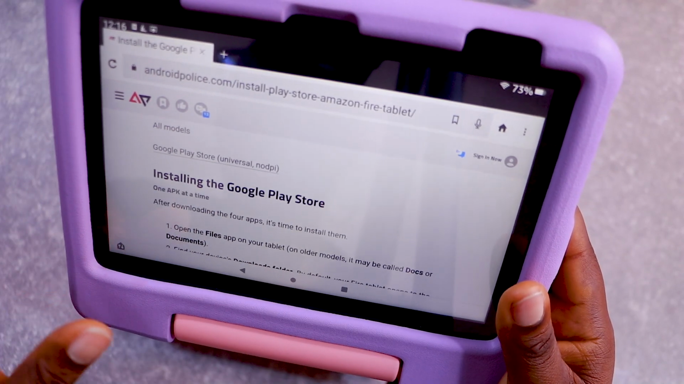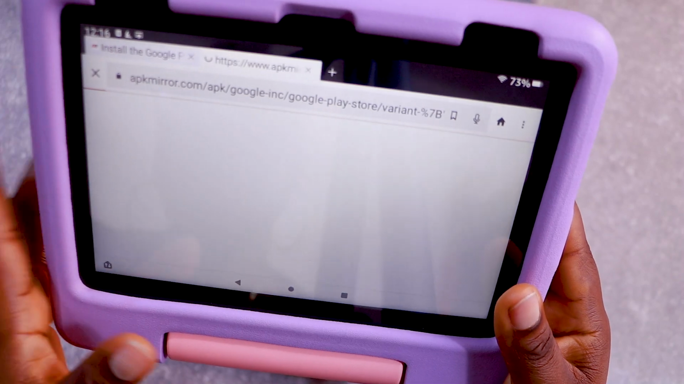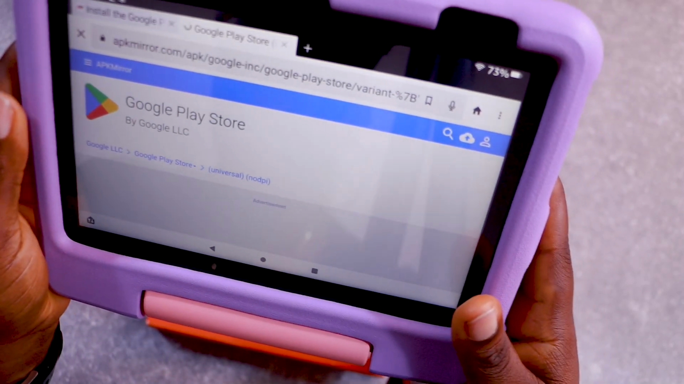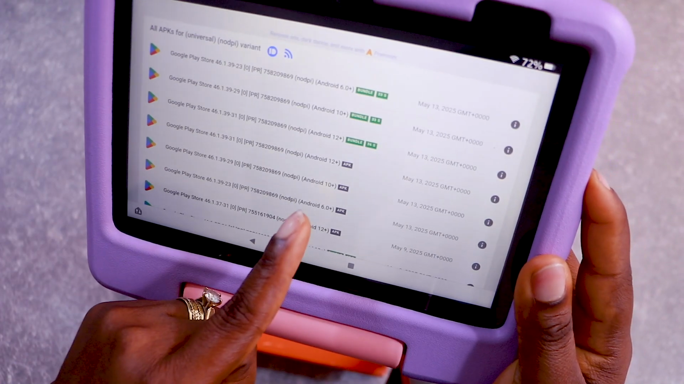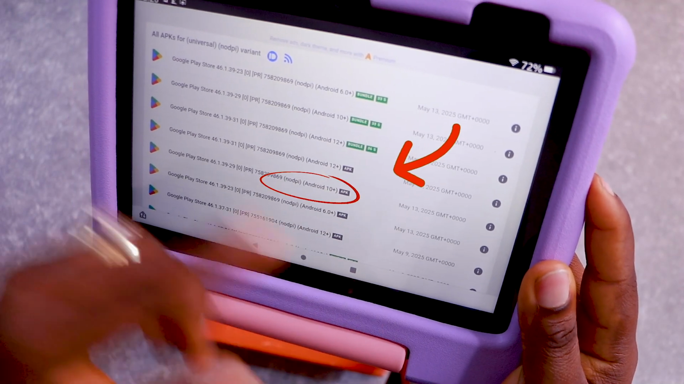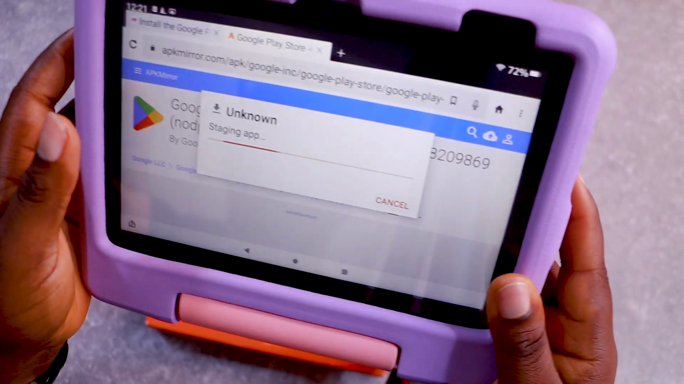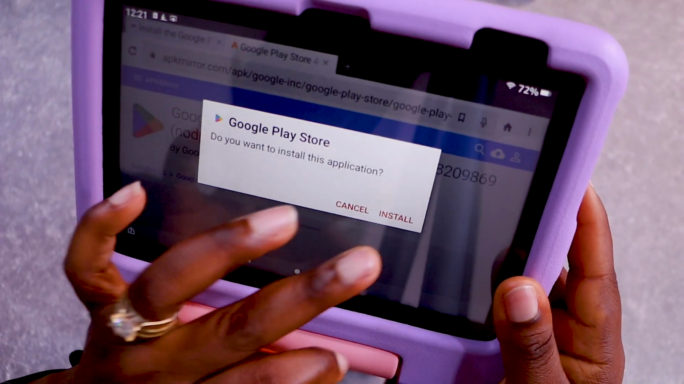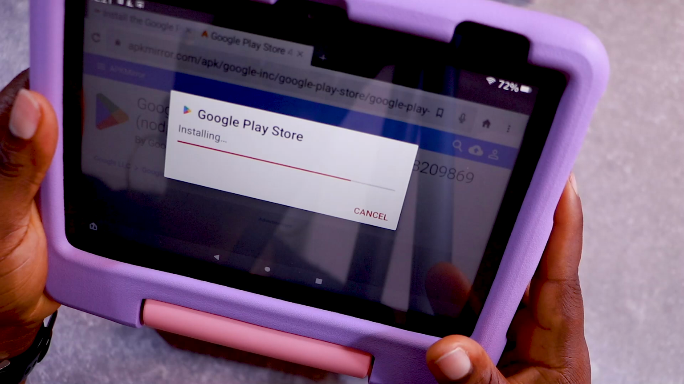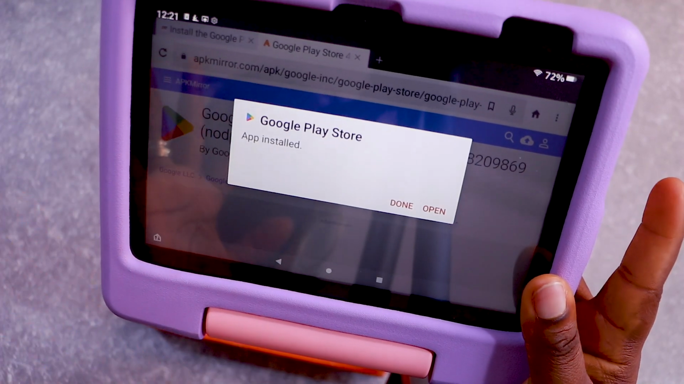So this is universal for all Amazon Fire tabs. So just click on it and wait for it to load. We look for the Android version, Android 10 plus. So let's use this. Then open, install, done. Please do not click on open yet.